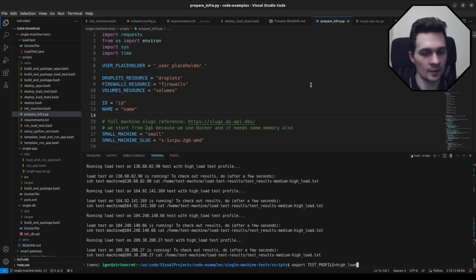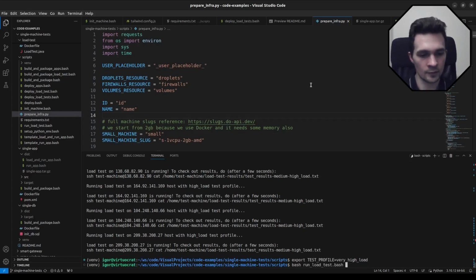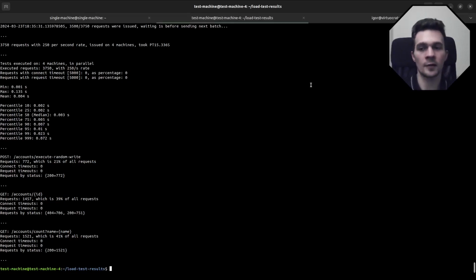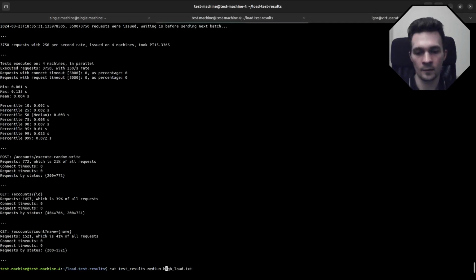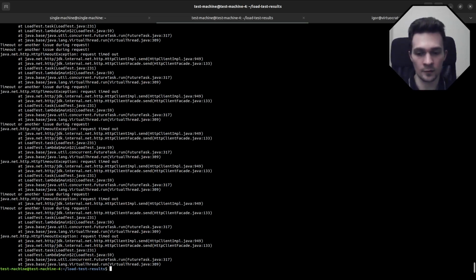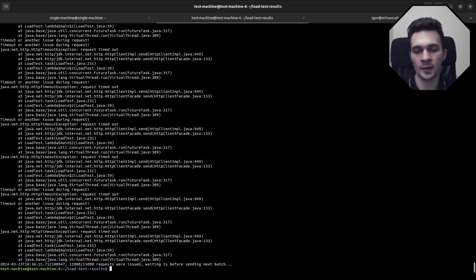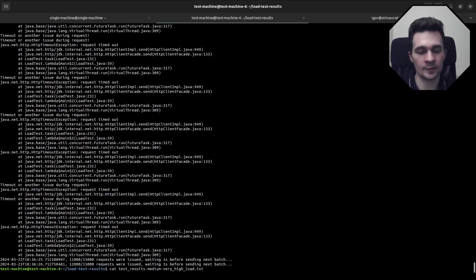So let's go with very high load, which is 4000 requests per second. Okay, CPU busy. So very high load, we should have something. Oh, some timeouts, but we should have less than previously.